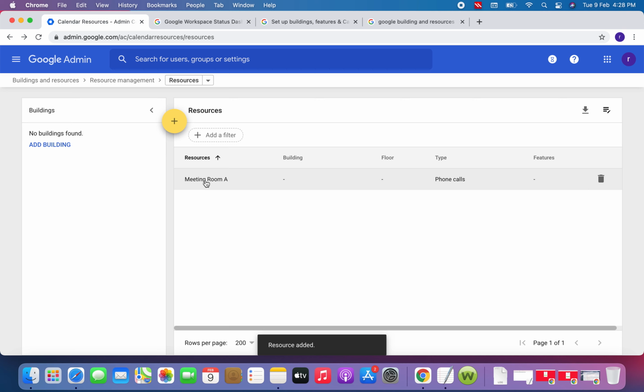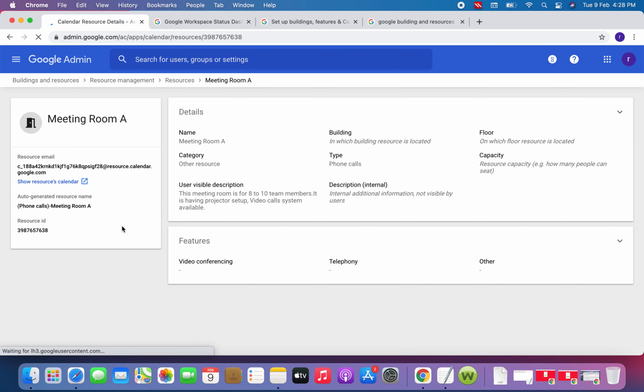Now here you can see meeting room A. Let me click on this. From the left side you can see the resource email, and it will show you the resource calendar, the auto-generated resource name, and this one is the resource ID. By using these details you can find the logs or monitor things whenever you require. So this is all about the details.